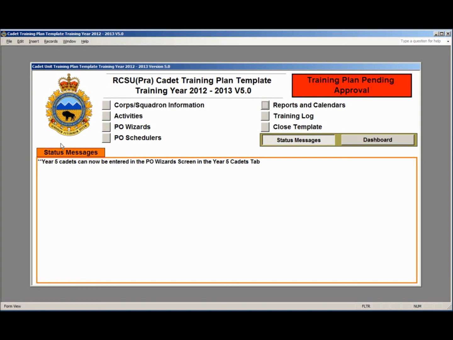You've got no required corrections on your verification report, and the only status message you should have left at this time is this one indicating that Year 5 cadets can now be entered in the PO Wizard screen in the Year 5 Cadets tab. At this point, you are ready to submit your training plan. You will deal with the Year 5 cadets as you start your next training year.